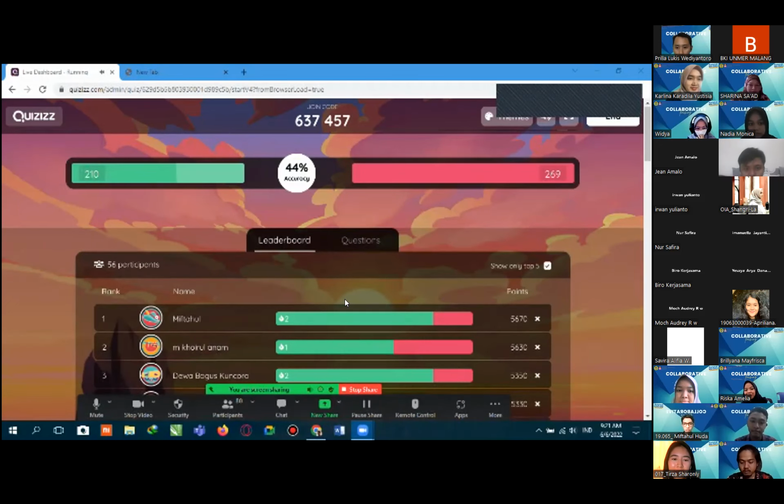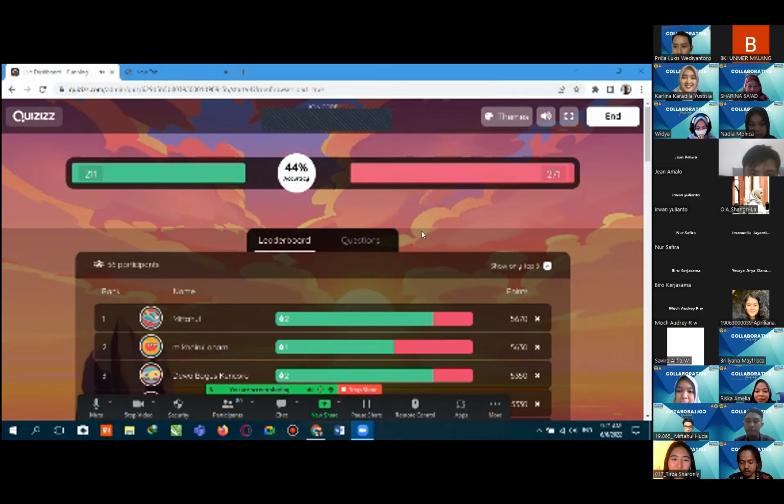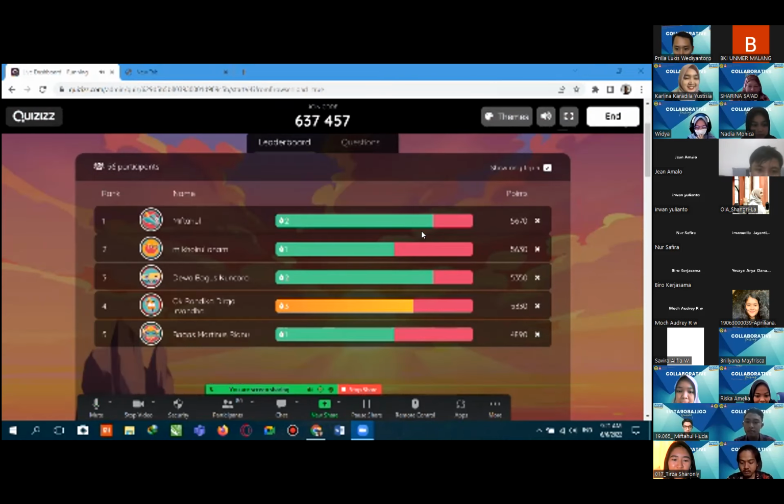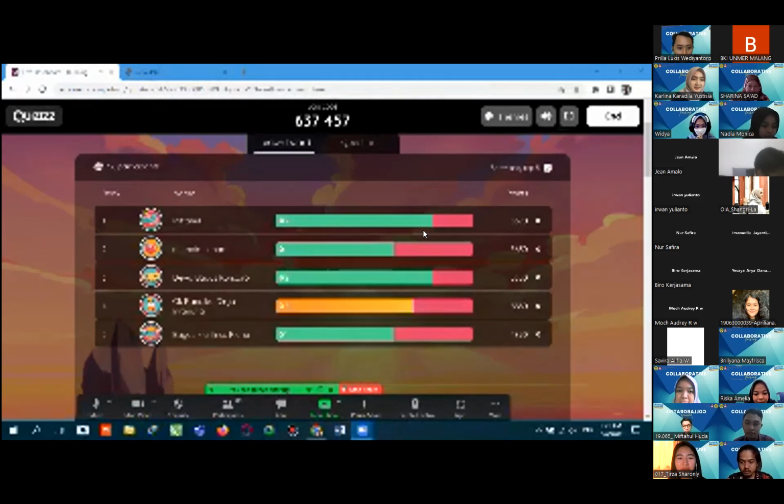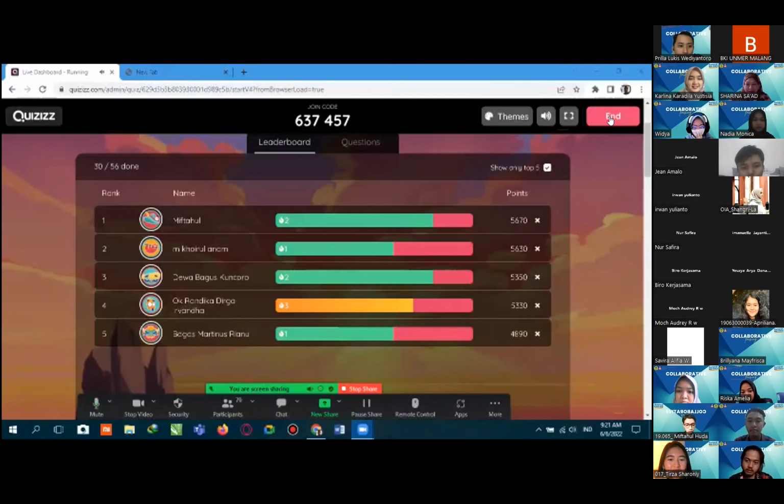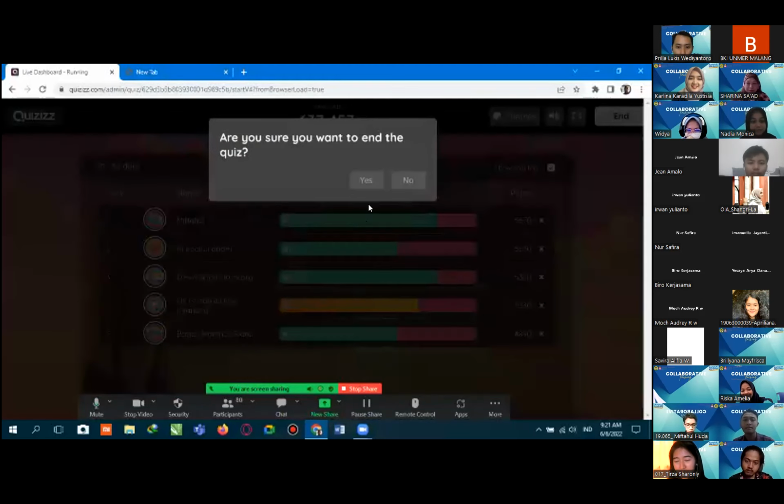All right, I think we've got the winner. Miftahul Huda is still leading, followed by Khairul Anam, followed by Dewa Bagus, and number 4 is Oka Randika, and number 5 is Bagas Martinus. All right, I think it's enough for the first quiz. Congratulations to Miftahul Huda, Khairul Anam, Dewa Bagus, Oka Randika, and Bagas Martinus Riano.